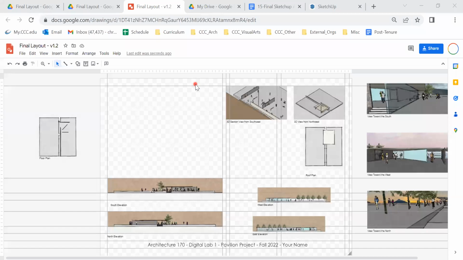So I'm looking at a second version. This I've called V1.2, so for version 1.2. And my thought is for this one that I'm going to try making the elevations a little bit bigger so I can see a little bit more of that detail. And then I'll adjust the sizes for everything else and see how that looks.